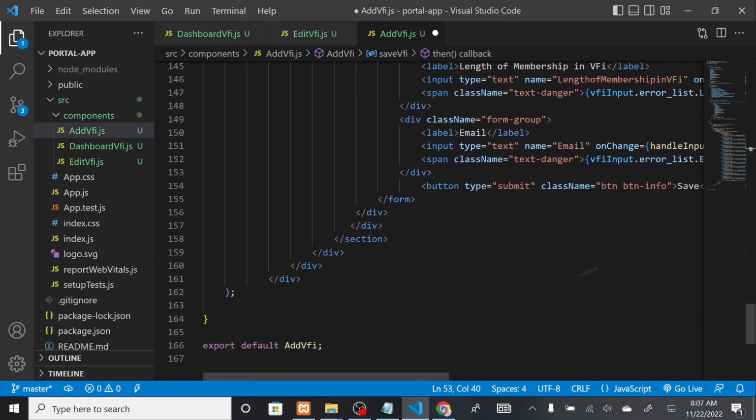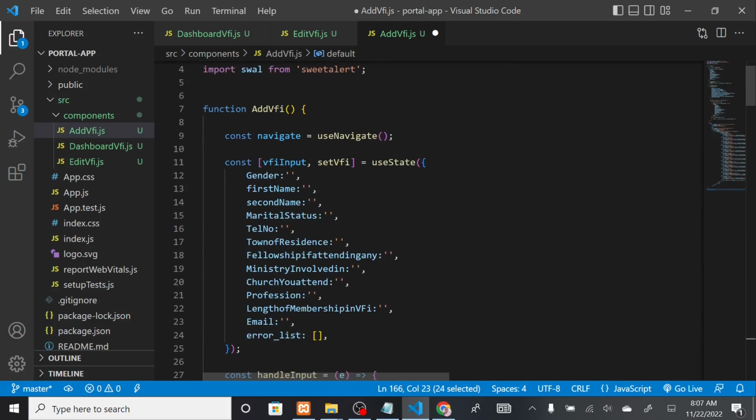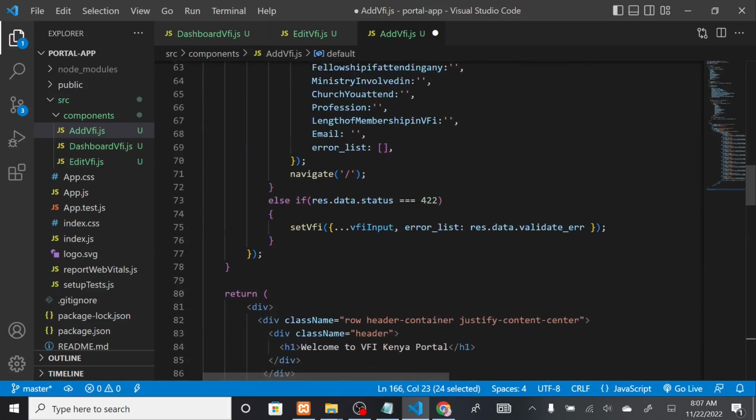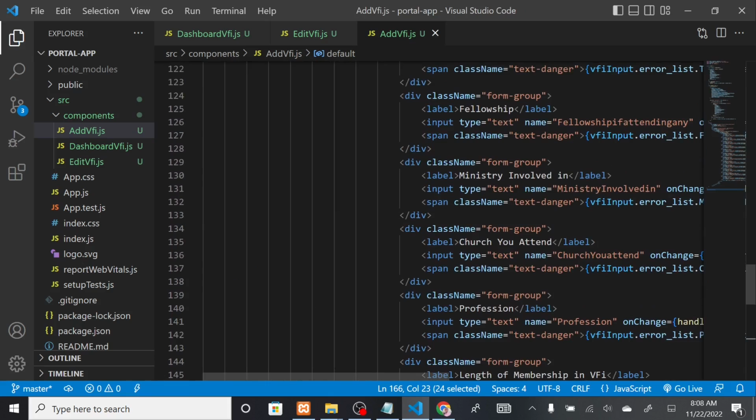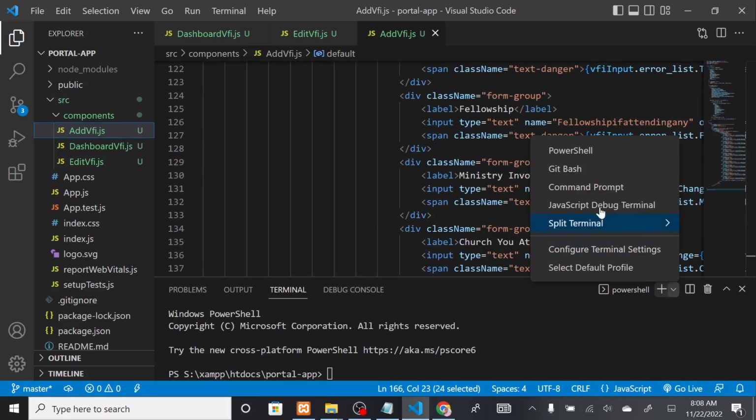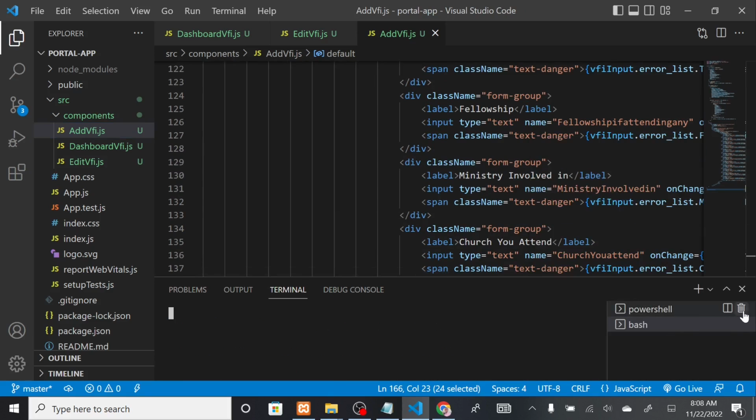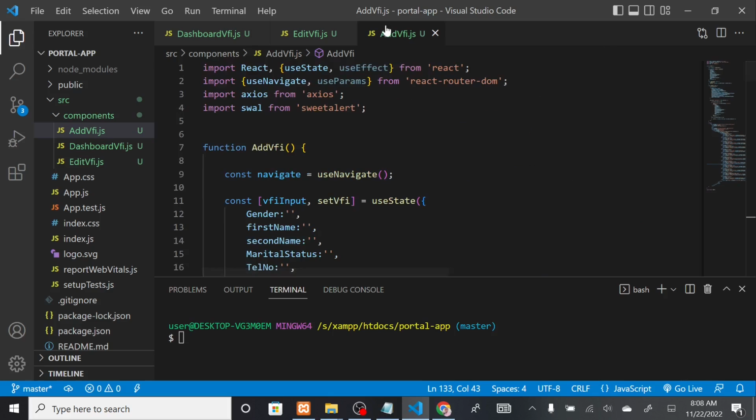and then we have the .then, which is the response status to show what is happening within our code. And basically here we have the export default, which is the add VFI. This is our React way of defining your functions. Remember, we are using functions but not classes to define whatever I'm doing here. So guys, this is what will happen. If I save this, I need to have my terminal open so that once I run the application, I should be able to check that all is working well. So that is it for the add VFI.